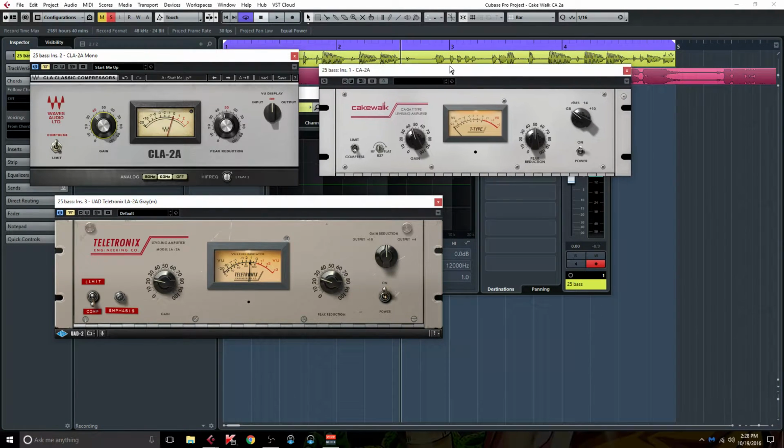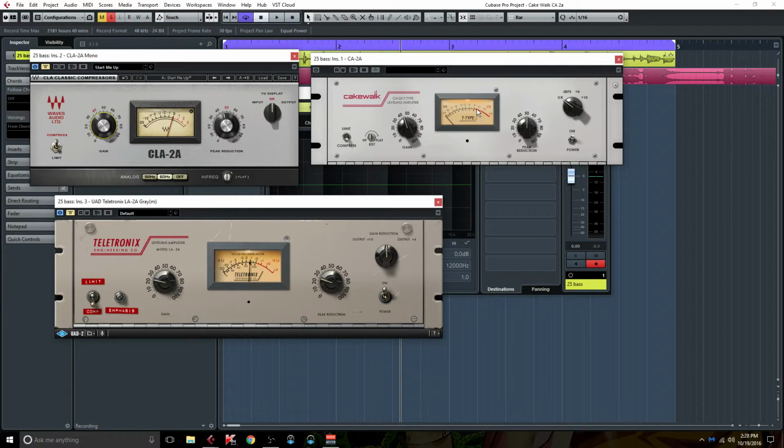But for a free plugin, the Cakewalk holds its own, and it does have that characteristic and that tonality. It's just not quite as fat and rounded. One other thing I forgot to point out is that there are different metering options here, but I almost always keep it just on gain reduction because I want to see what the compressor's doing. I don't really care about the output settings very much.